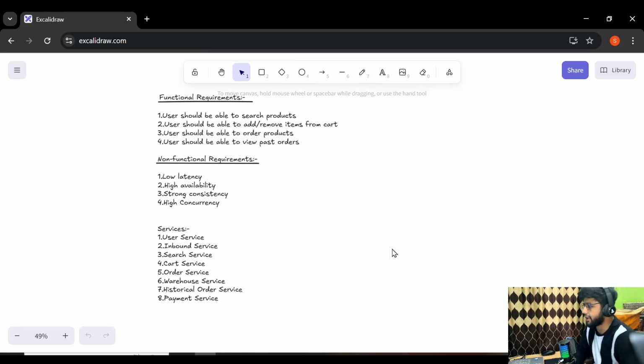The very first functional requirement for our system would be search functionality. The user should be able to search products, and the user will be searching based on the name of the product and the category of the product. Let's say someone wants to buy a protein product, so they can use the category protein to filter all the products related to protein.